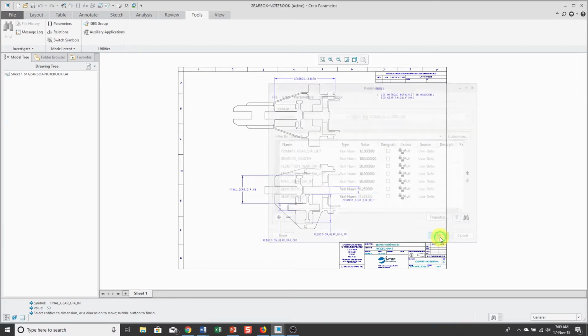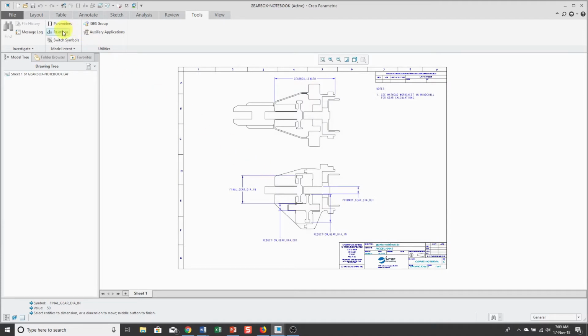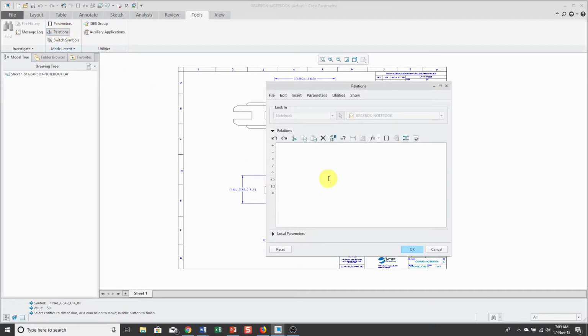Let's go and create some relations in here. So I'll click on the relations command, and let's write in our comment line. Always start your relations with a comment line.